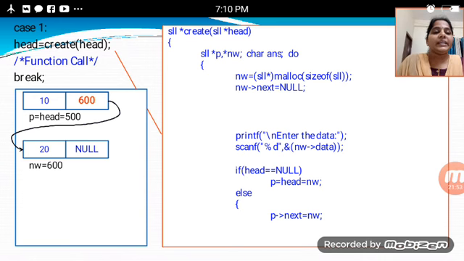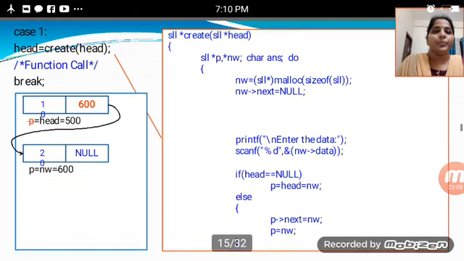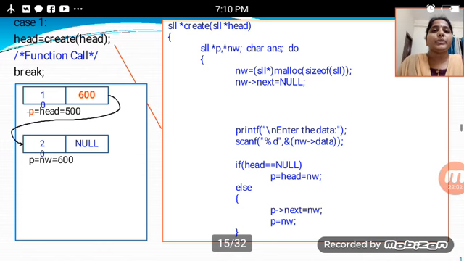We are taking another next nw value, a new node. In this case the code is p next is equal to nw. In this case head is equal to creation of head will be there, the function call will be there. In this head having the same code, p is equal to nw is equal to 600, that is the code 20, which has a null pointer, the tail.